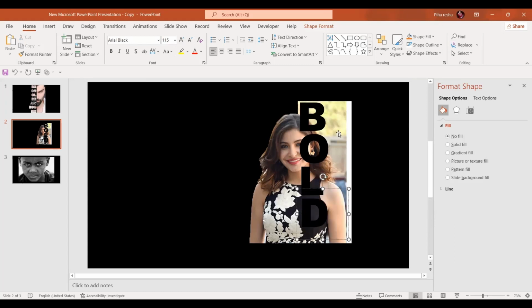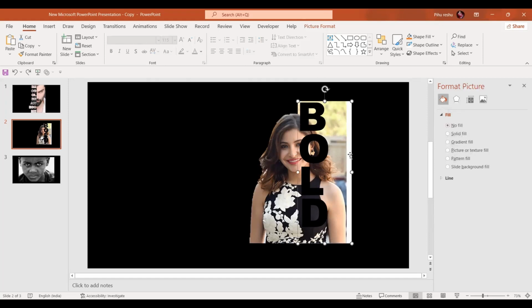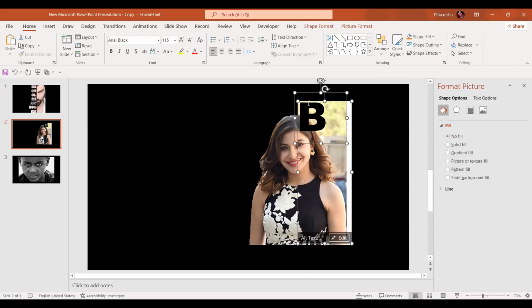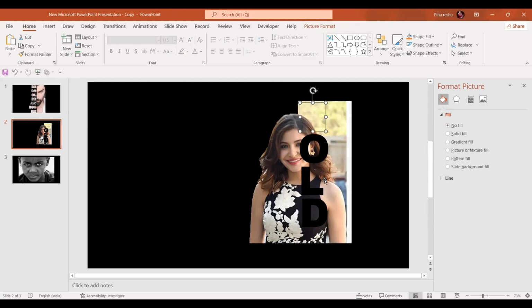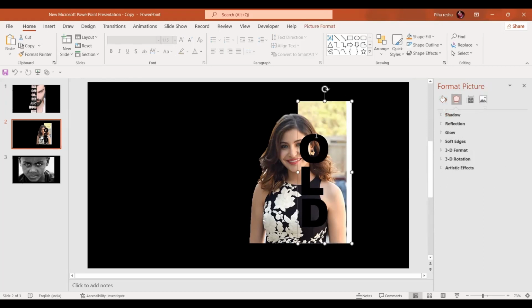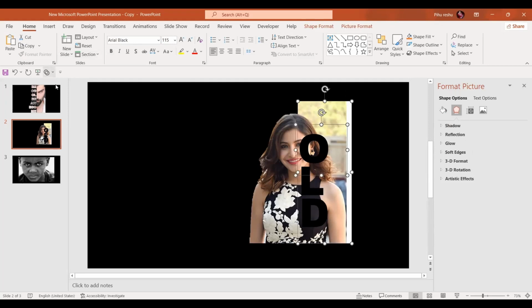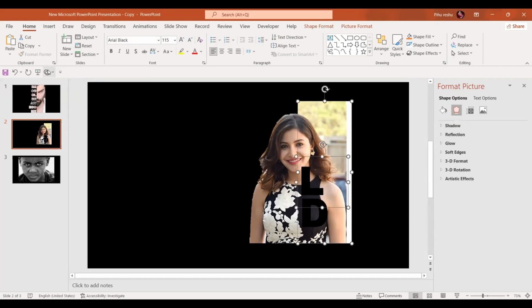Now in the next step, one by one we are going to select the image first. Then by pressing the Control key, select the text box. And in the Merge Shapes option, select Intersect. Similarly, select the image, then the next text box, image, and select the next text box, then press Intersect again. So repeat this step for all the 4 text boxes.